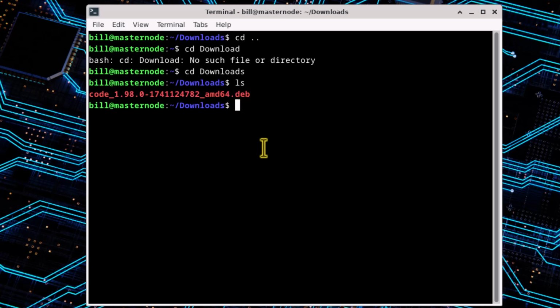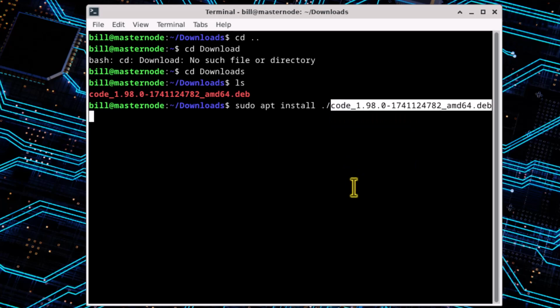Then it's just like any other installation that you do. It's sudo apt install, and in this case what we're going to do is point to the path to the Debian package. So it's ./ because we're in the same folder as the Debian package itself, and then I will right-click and paste that in there, and now I'm ready to go. That's how you go about installing.